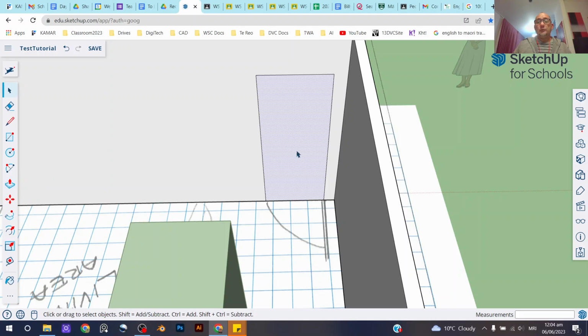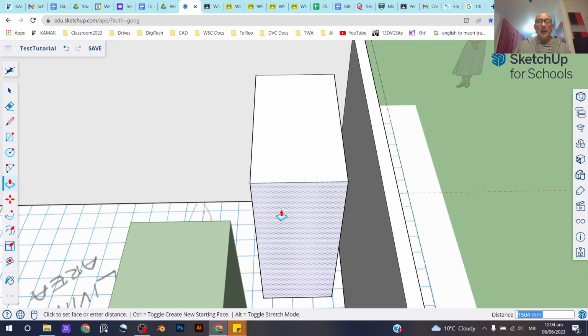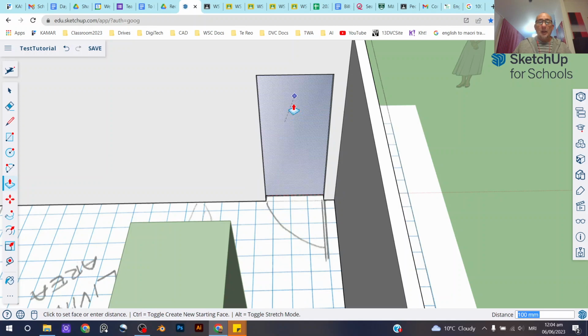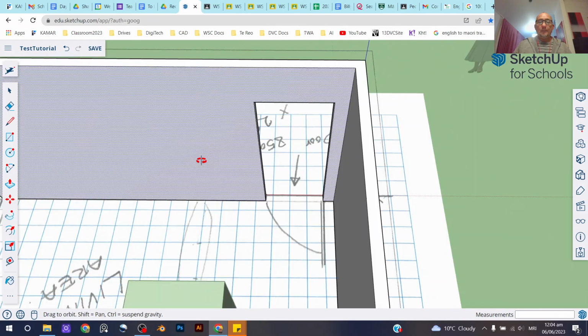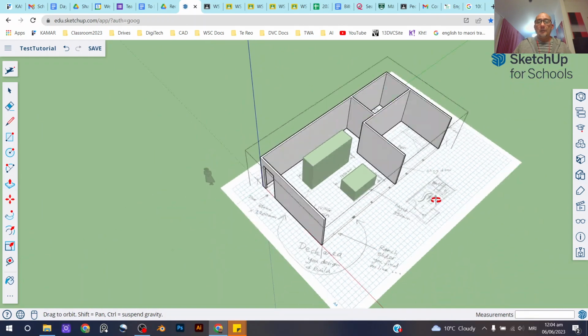Remember, we use the push-pull tool to pull our doors or our walls up. We can also use it to push this in, and so you can see we can pull it out. We can also push it in, and if we go all the way in, it'll make a hole like that. So good, let's go and do that to some other places.